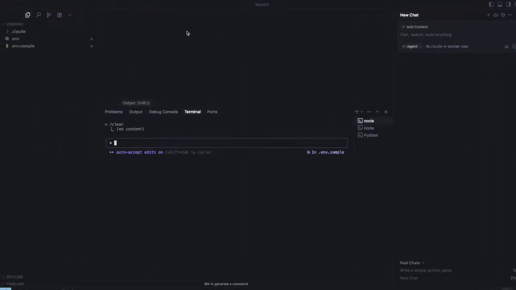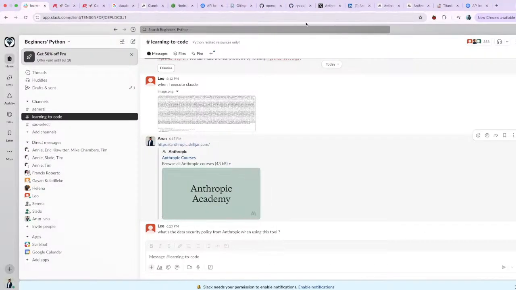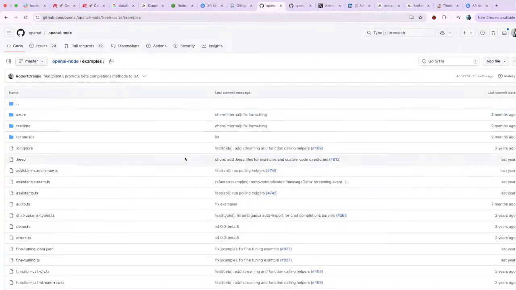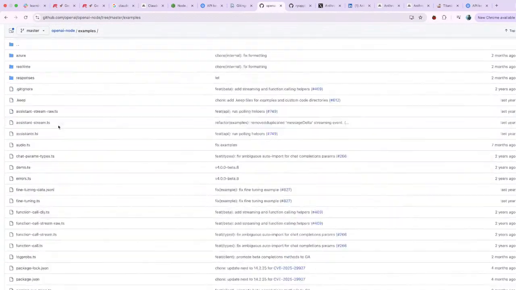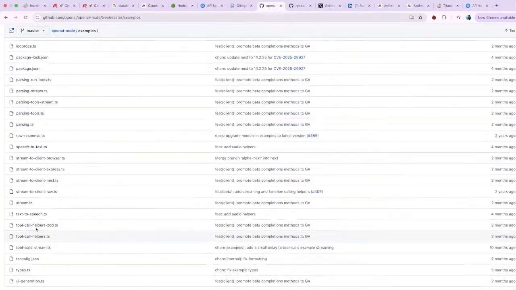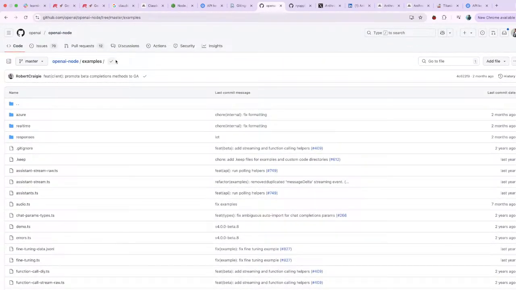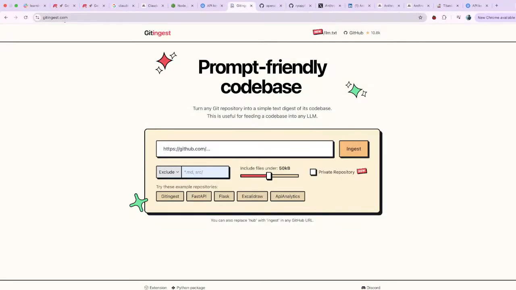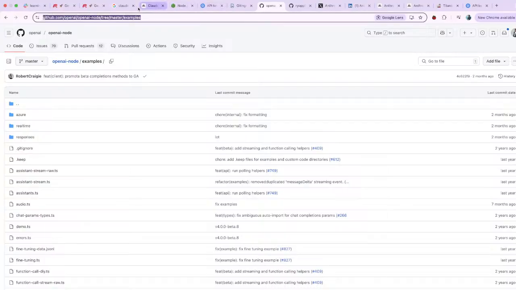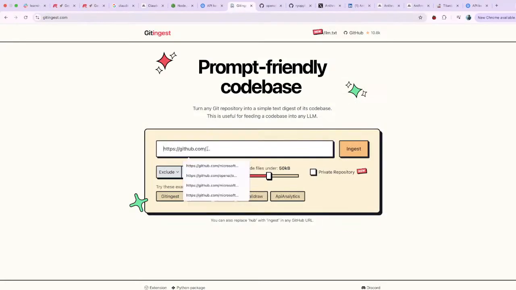Okay, so we are going to build a new project. Before building a new project, let me tell you how I build some context. This is the library. They have provided so many example files to work with. What I do is I just copy this one. Then I go to git-ingest.com, which is mainly for a prompt-friendly code base. You can just paste the link. Sorry, let's copy the URL. Go to git-ingest, paste it, ingest, and wait a few seconds.